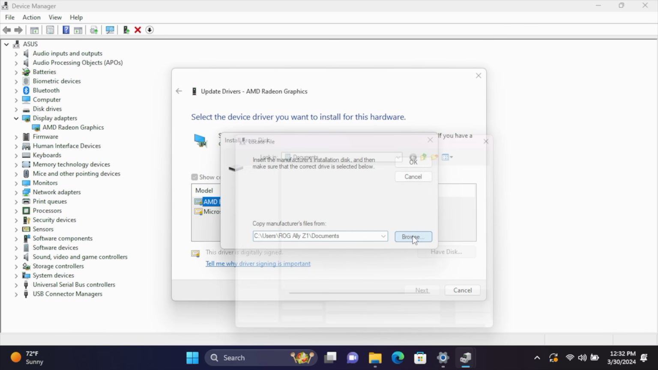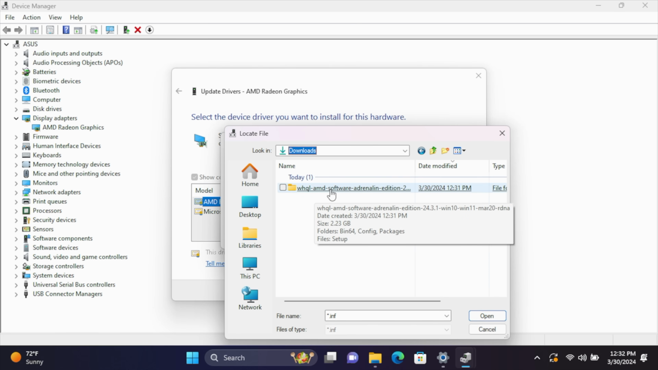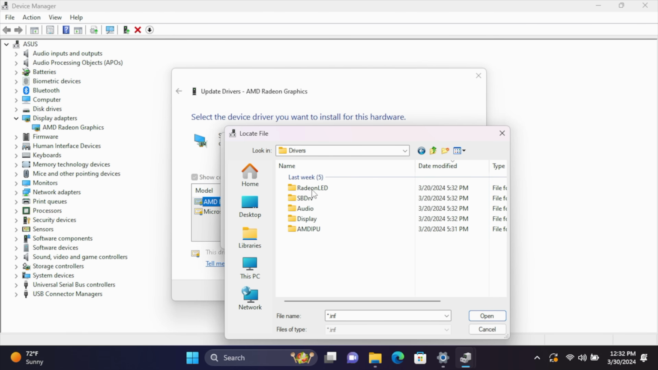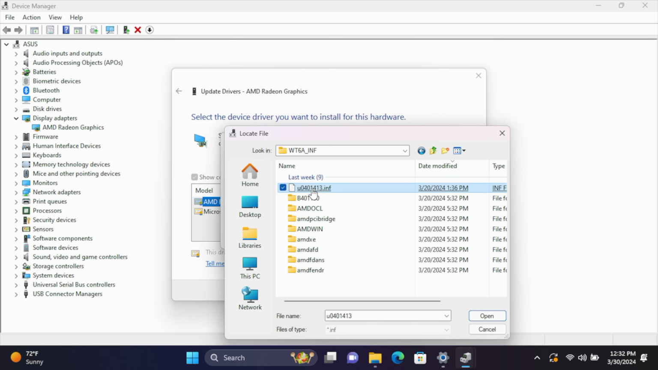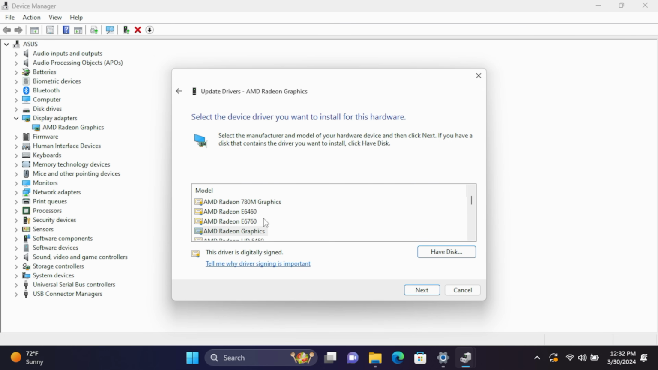Choose Browse. We're going to navigate to our Downloads folder where we extracted the new software, WHQL AMD, Packages, Drivers, Display, WT6A, and we're going to choose this INF. We'll choose OK. Now it's going to populate a list of all of the GPUs supported by that new driver software we downloaded. We want to find the 780M.